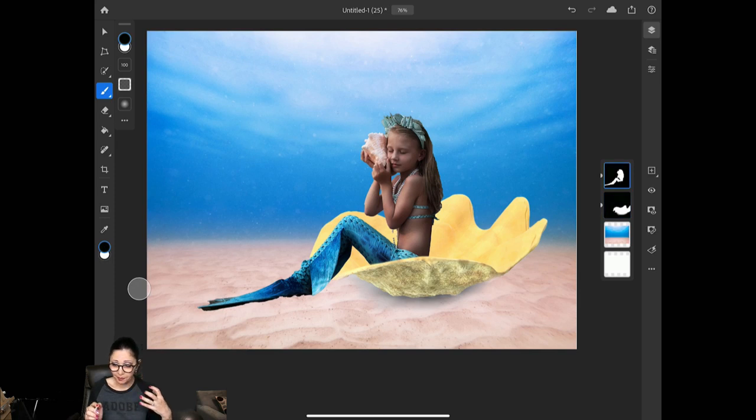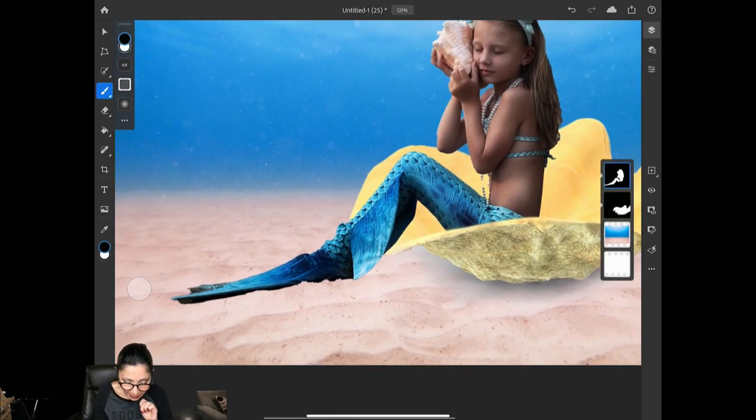So I would like to make sure that I have highlighted my layer mask, not my mermaid image, a layer mask. I will bring size of my brush down. I will zoom in my document and I will increase opacity of my brush to 100%. And I will bring size of my brush down. And I will paint out part of her tail, just like that. Just to make sure that, yes, her tail is on top of the sand.